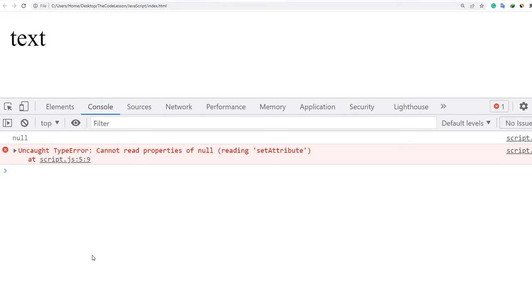There is a really common type error we see sometimes while we work with JavaScript HTML DOM. So today we'll see how we can solve this issue. The error message is "Cannot read properties of null (reading 'setAttribute')".